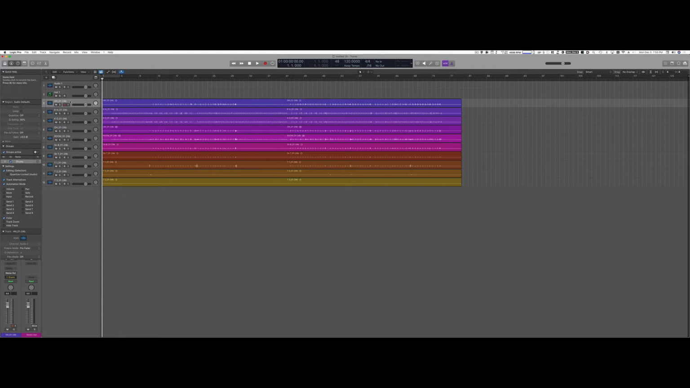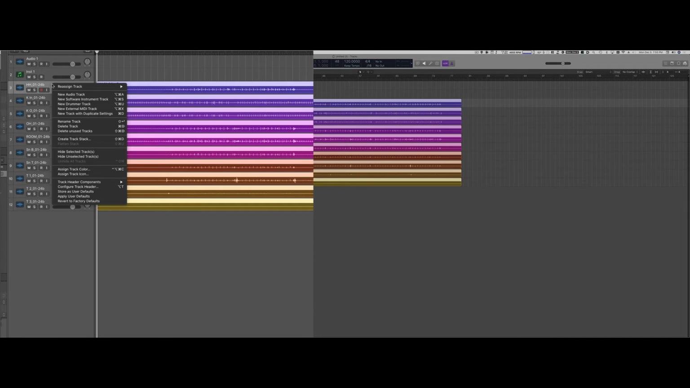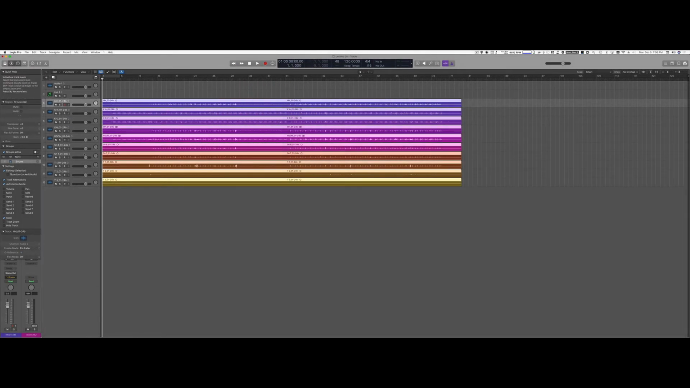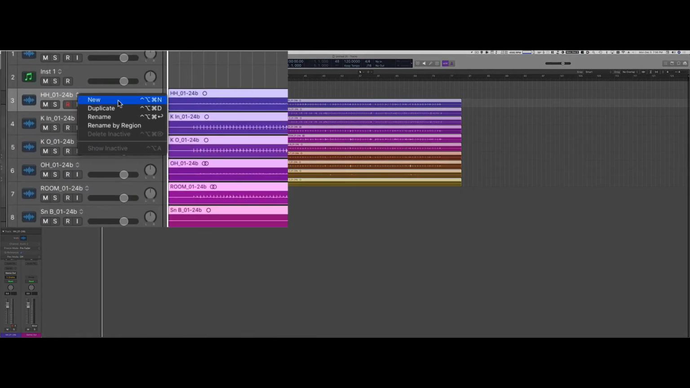If I don't have my track alternatives option for the tracks here, I need to right click on a track and select track header components and make sure that the track alternatives is selected. Now I can see the double arrow that allows me to create new alternatives for each track. Again, always with my group selected, so all my tracks now are belonging to the same drum group, I'm going to create a new alternative.